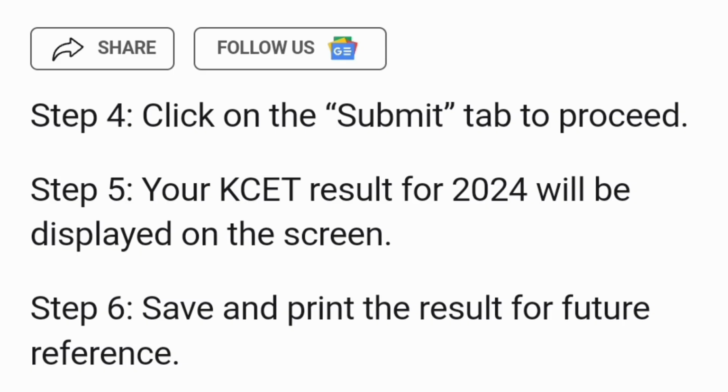So you have done submit, you got the screen. Now the last step is you have to save and print the result, right? You can download it as a PDF or any other format, or you can directly take a printout for future reference. This scorecard is required for you to attend the counseling process, and it is a compulsory document.